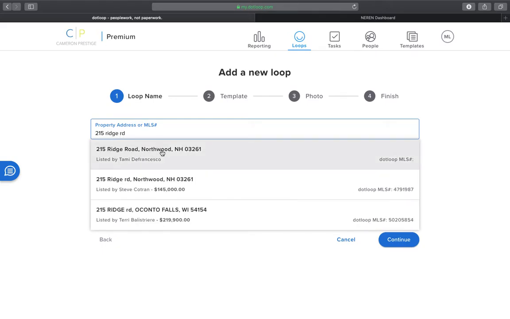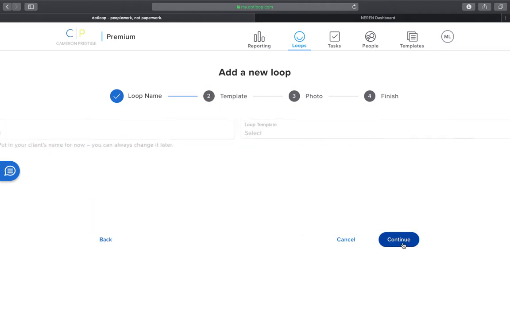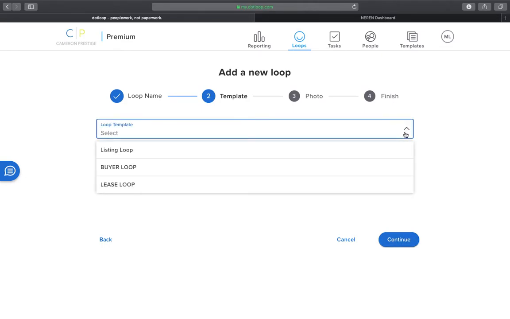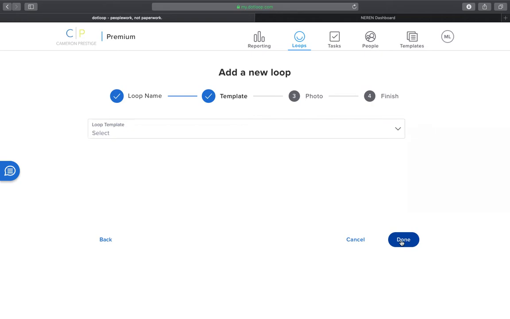And then sometimes it will automatically pop up through its research. So this one will be 215 Ridge Road, Northwood, New Hampshire. And we will click this. And we will see that the listing agent is Steve Cortrand, which adds up to the one that we have on file for the sale price of 145. So we'll go ahead and click that one. Hit continue. On this one, we're not going to select anything. We're just going to continue on.